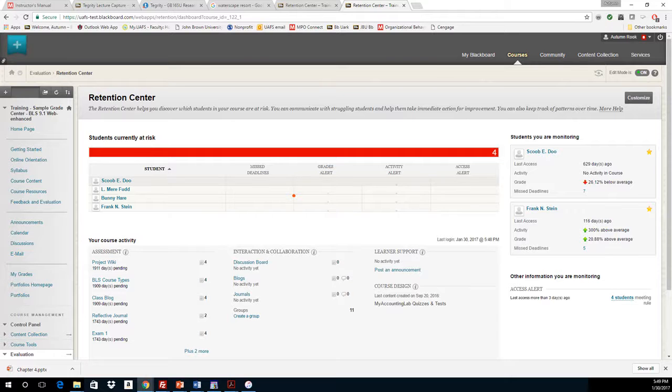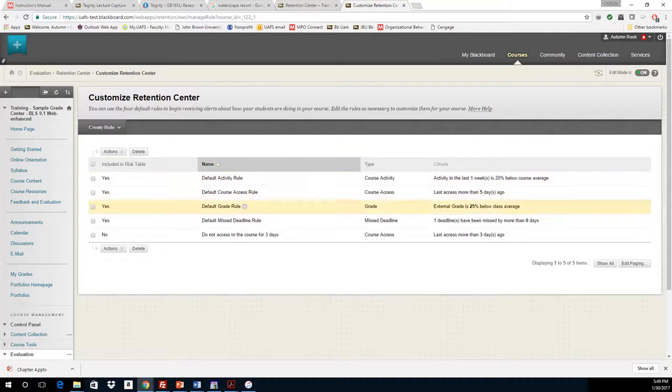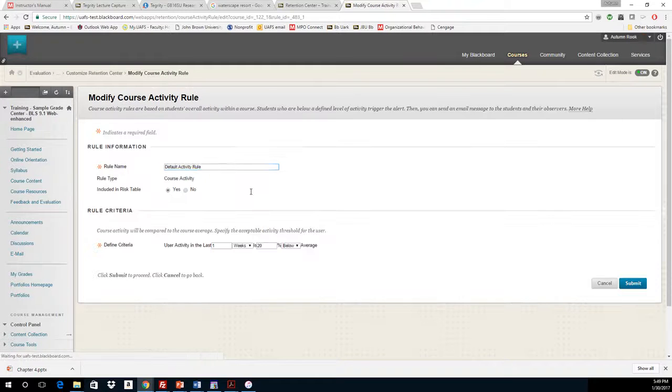Now let's say I don't like the criteria that's set up as the default. I can go up to Customize and I can change those. You can see there's actually a 5th one here that's been set up, but it's not being shown in the table, and that's an option you can have as well. So if I want to edit this, I'll just go in here and edit, and you can see I can change the name of it if I want, whether or not I want it in the table, and then I can set my criteria here if I want it to be a certain number of weeks or whatever. So again, I can change that.